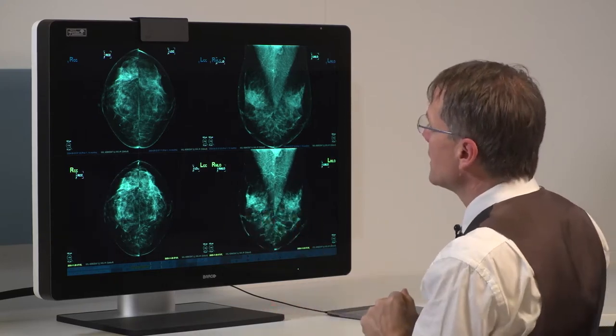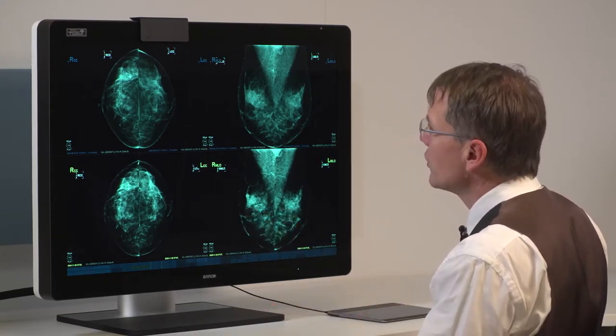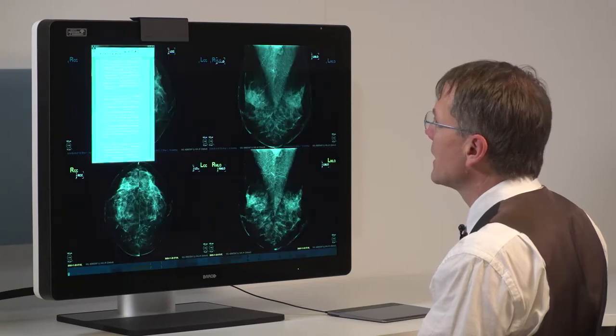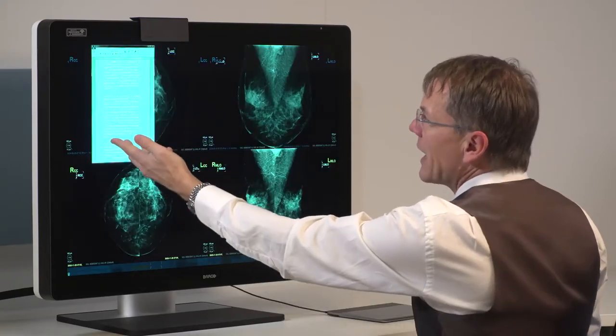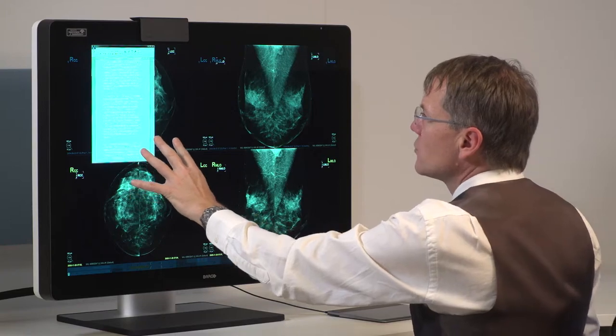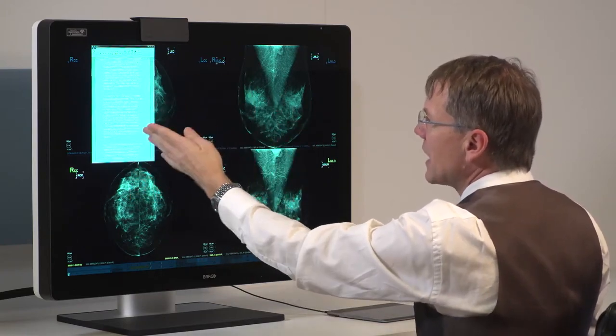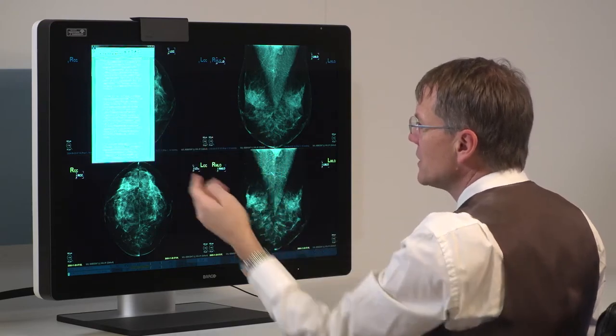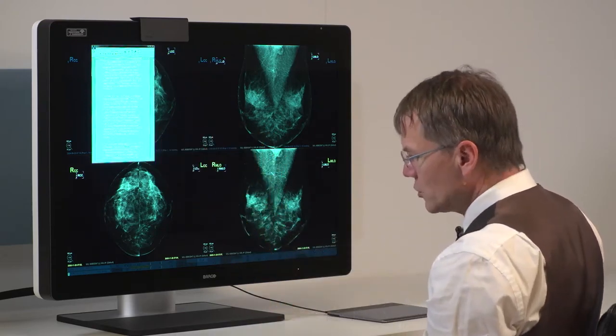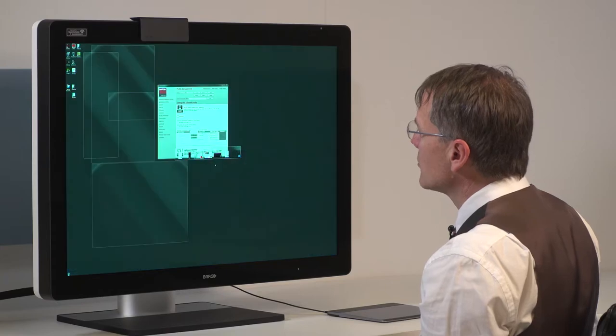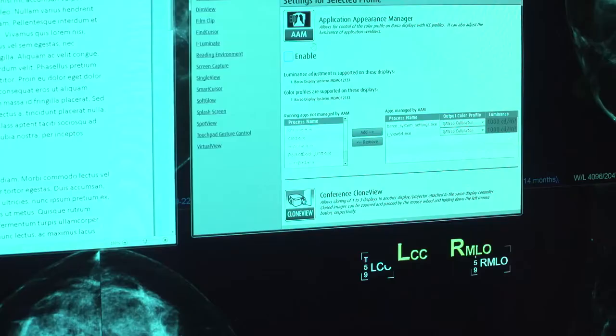If I've got my medical images here and now I want to bring up, for example, WordPad, I bring that up, but the background is so bright that it's creating too much contrast between the medical image and this, and I would get tired if I have to look back and forth between these two. So what I can do is bring up the Barco system settings and go to the Application Appearance Manager, and I'll enable that.